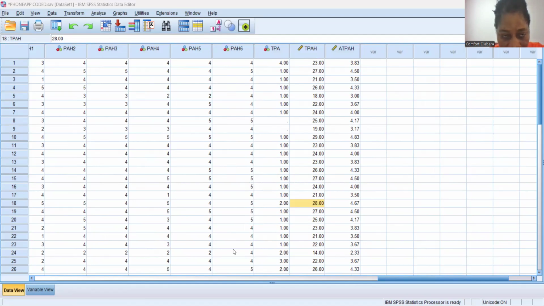So each total will be divided by the number of questions. Let's hope it comes up. Done. Okay. So we have the average total, dividing each entry by 6. So this one, 18 divided by 6 will give us precisely 3, and so on.